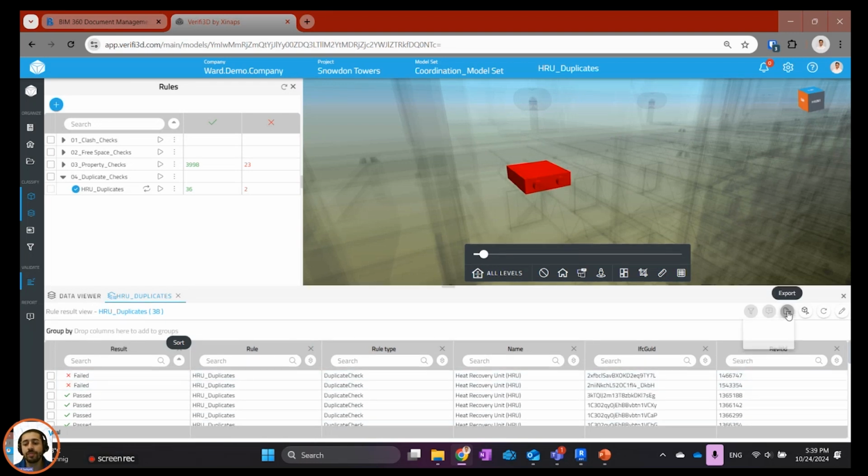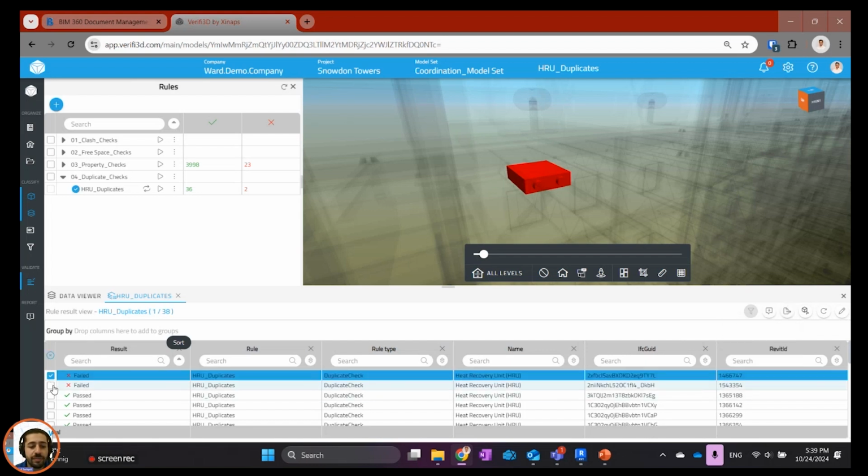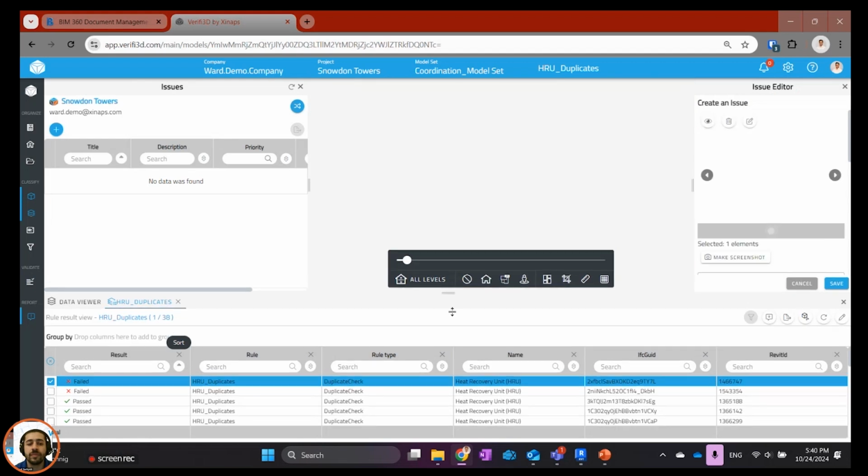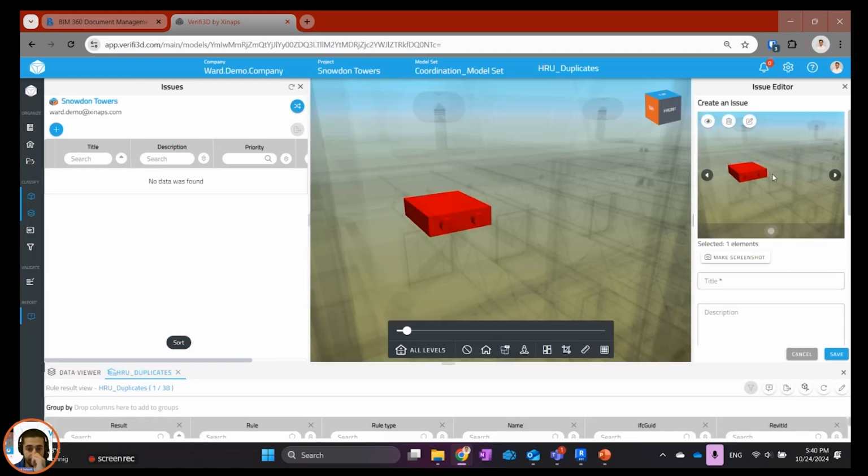So I can either export the results that I have in the data viewer, which I can customize and I have full control over, to CSV or Excel. This is one way to work with it. Or I can select it from here, or I can select a group of clashes and then create an issue. Okay, so if I create an issue from here, Verified will instantly take a screenshot for this issue.